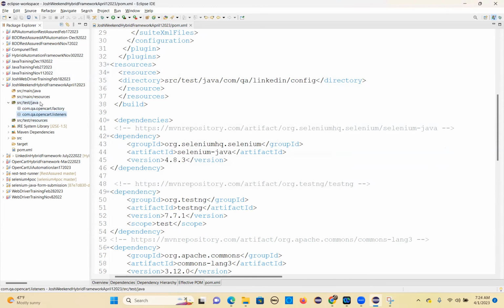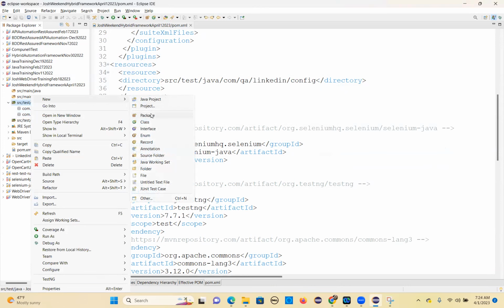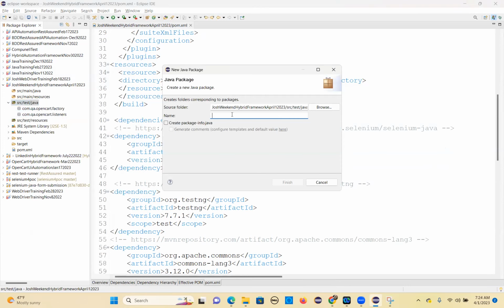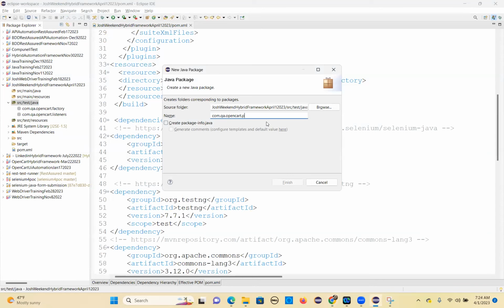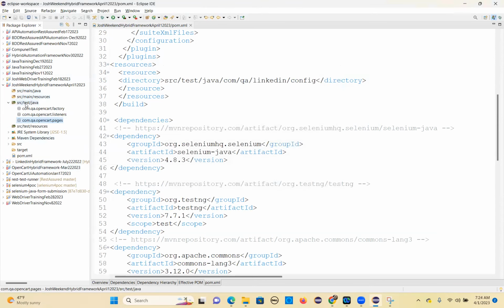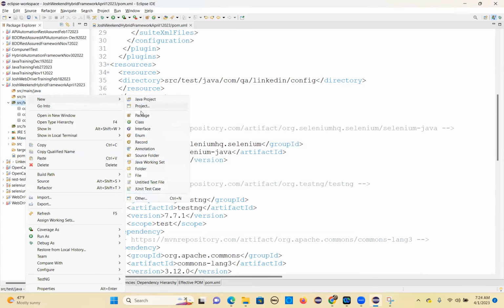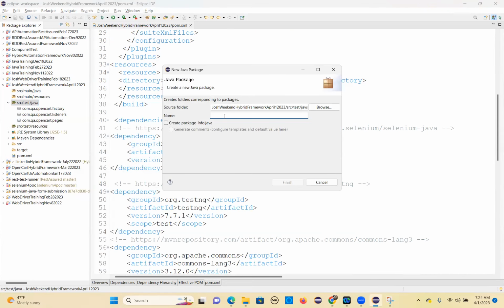Next, again, same, right click on src/test/java, new package, com.care.opencart dot pages. Give pages. Then you right click on src/test/java, package, and dot. So you see here.